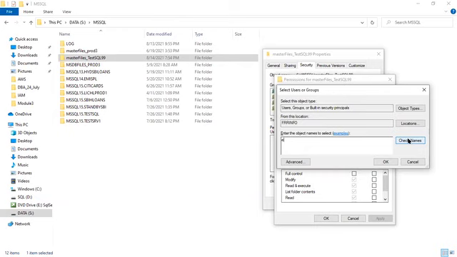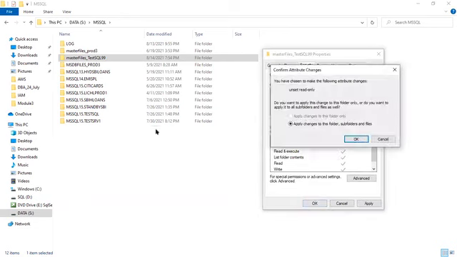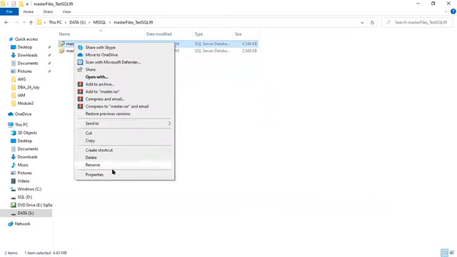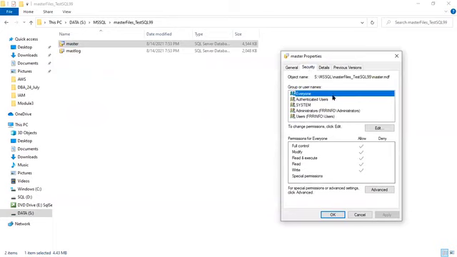Apply, full control. Okay, full control I am granting. See, at folder level I have granted permission. Check one time at file level also. Security, already it is there for everyone, full control.